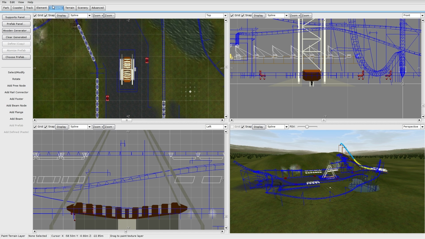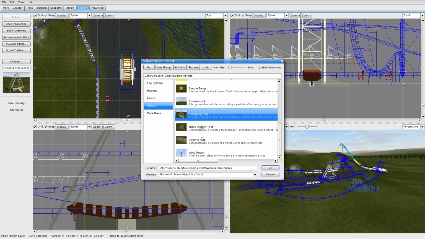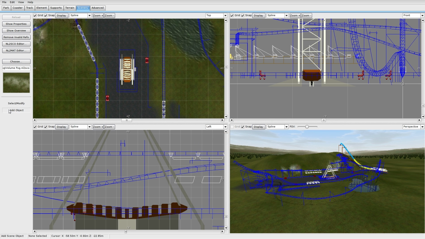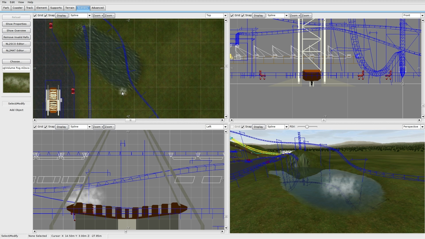We can also add another bit of scenery, so let's choose this. Let's go down, and there's something right here called Volume Fog. This is really nice for pretty much everything. So we're going to add it here, and we're going to bring it around the lake. Bring you over here. Right there. Add object. Boom, boom, boom.